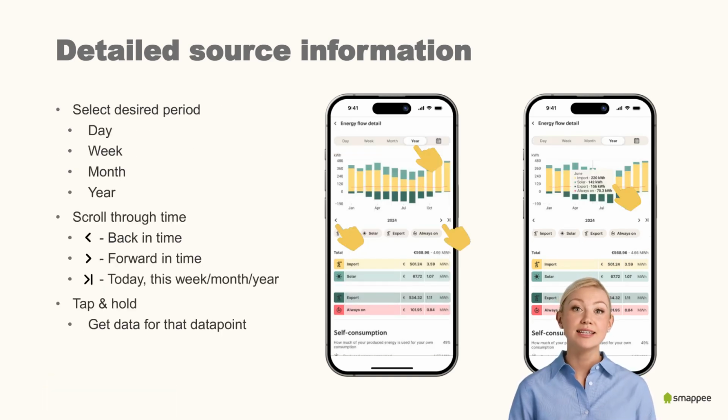When it comes to selecting a period, you can choose between day, week, month, and year. Also, the periods which are available on the home screen can be selected here. It's possible to travel in time by tapping the greater than and smaller than symbols. The greater than bar symbol brings you back to today or this week, month, or year. A last option is to tap and hold a line or bar on the graph. This way, the actual data for that specific data point is added to the graph.